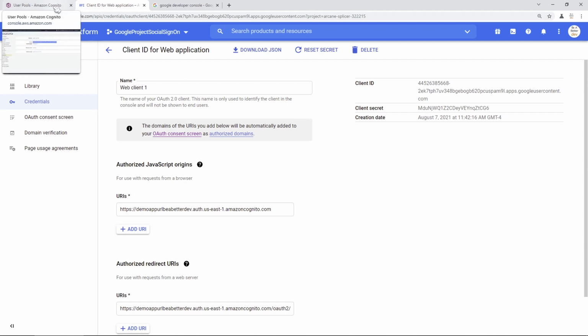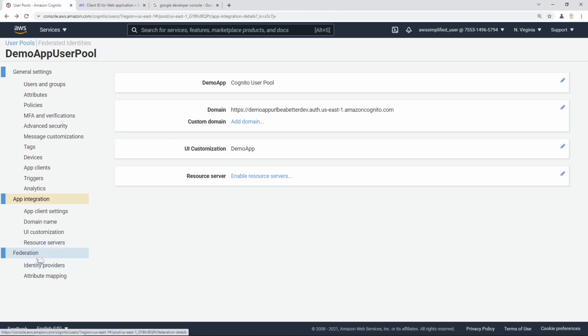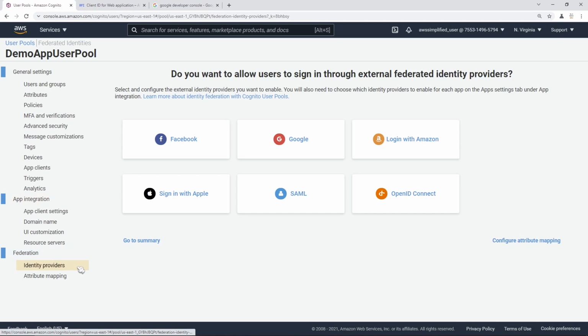And what we want to do now is finally integrate our Google identity provider with our Cognito user pool. So in order to do that, we need to go to the federation section of the user pool and go to identity providers. So go ahead and click on this. And we need to enable the identity provider that we just created, which was Google, but these are some of the other options that you have available to you.